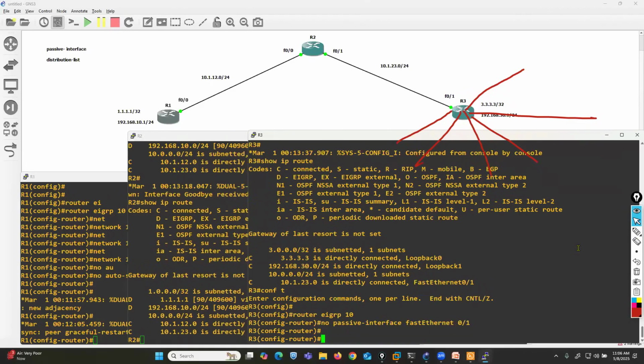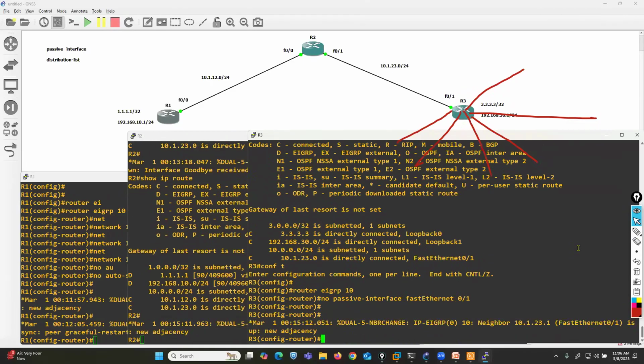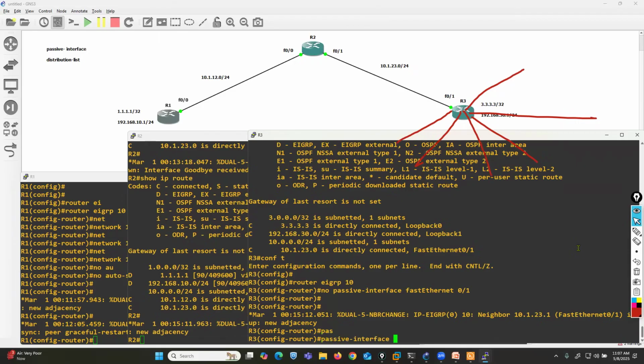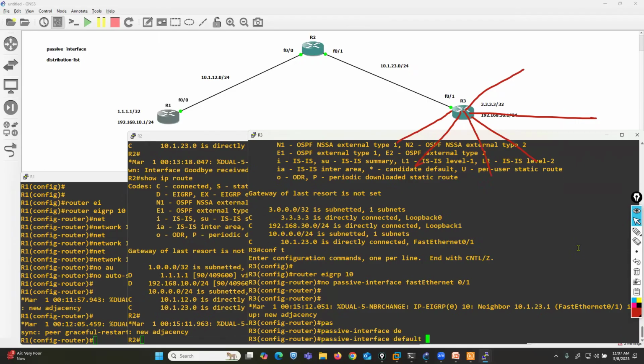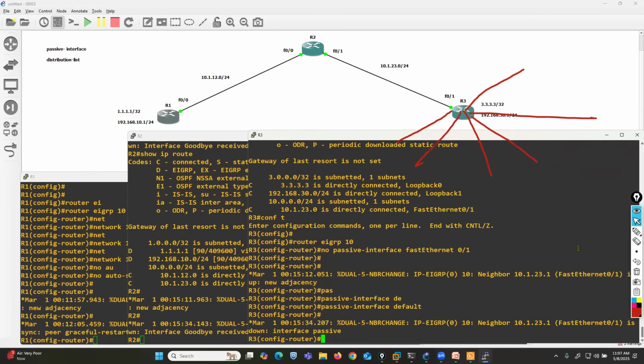I want to use all interfaces. I have 8 interfaces, for example. I want to use all interfaces 0/0, 0/1, 0/2, 0/3, 0/4 as passive interfaces. Then I can use a single command, passive-interface default. With this default command, I can use all the interfaces as passive interfaces.